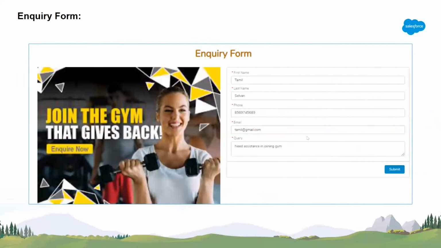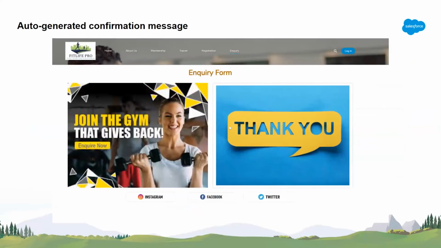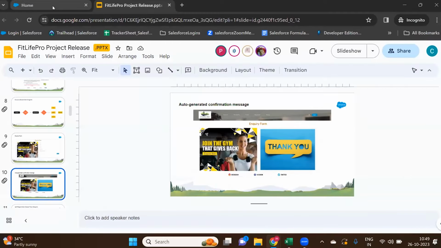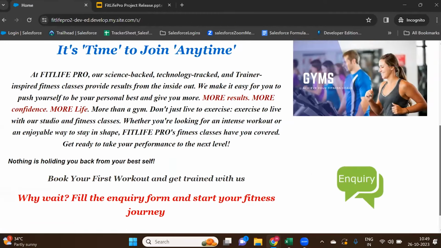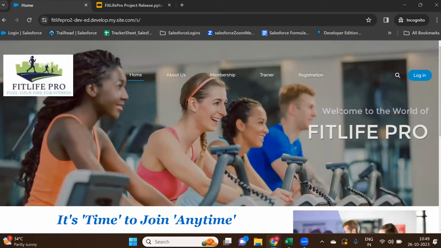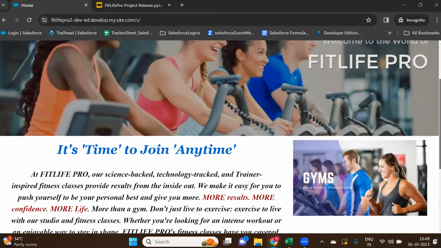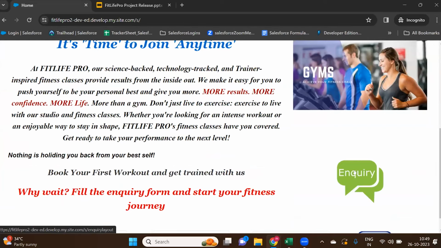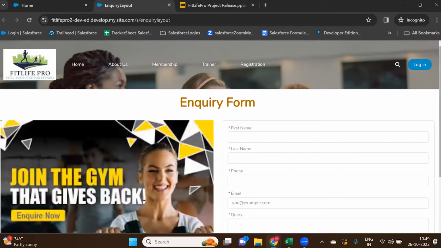As I discussed earlier, this is the form presented to the customer. Once the customer clicks the submit button, he or she will receive this confirmation from the Fitlifepro web portal. I will show you this in the demo. This is the home page of the Fitlifepro web portal. If you scroll down here, you can see the inquiry icon. If the customer clicks the inquiry icon, it will redirect to the inquiry form. Here you can see the form.